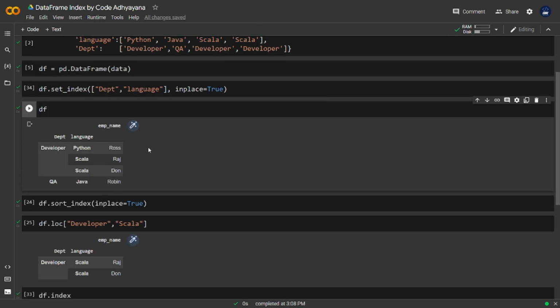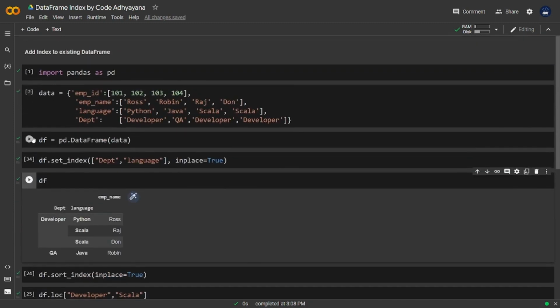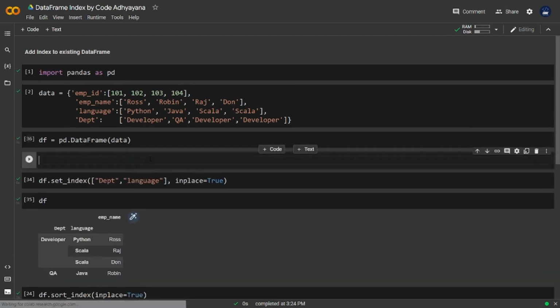Did you notice one thing, that employee ID is missing here? The reason is that employee ID was indexed earlier, and without a reset we set a new index on department and language. That way we lost the employee ID column. Now let's recreate this DataFrame. This time, first we'll reset the DataFrame, and then we will create a new index on department and language.